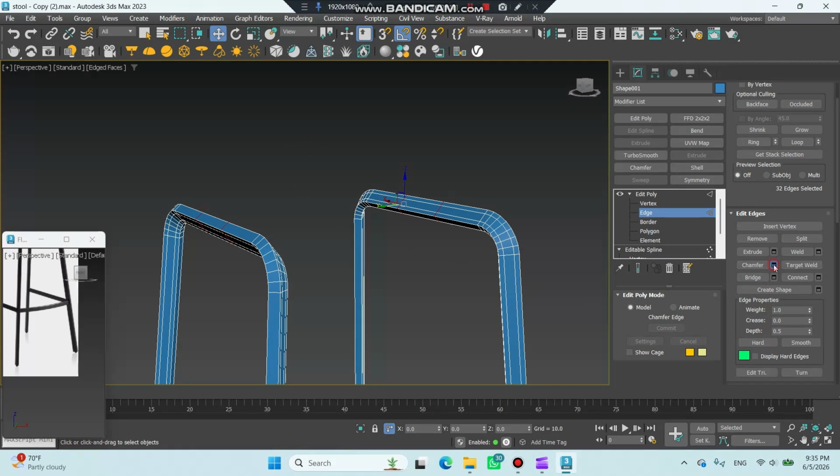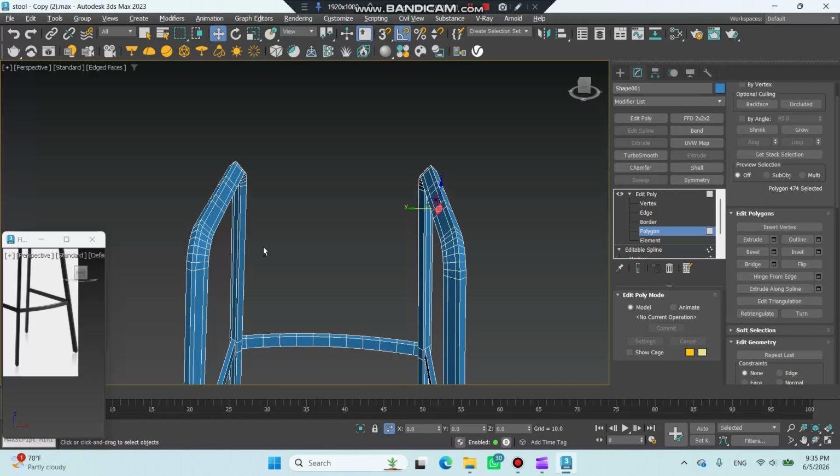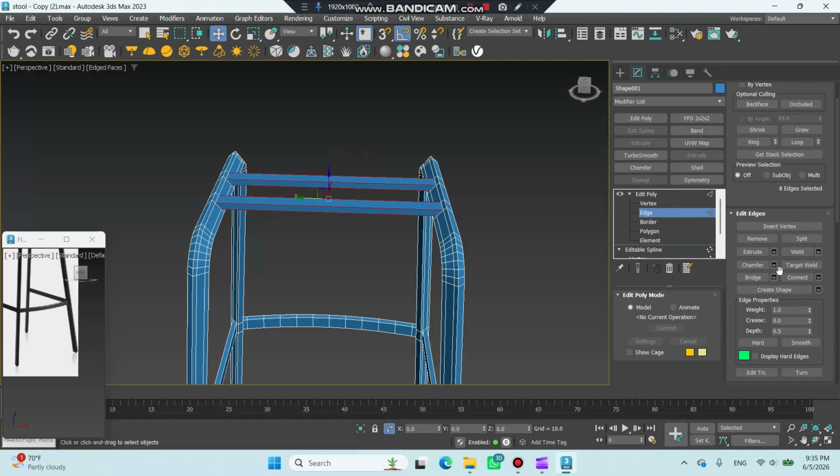Now I need to chamfer half cm, 1 cm each one, with 0 segment. Now I will select this polygon over here and this polygon, bridge, this polygon and this polygon, bridge. Now this one should be also, both of them are curved. So I will select this edge and I will connect one edge.